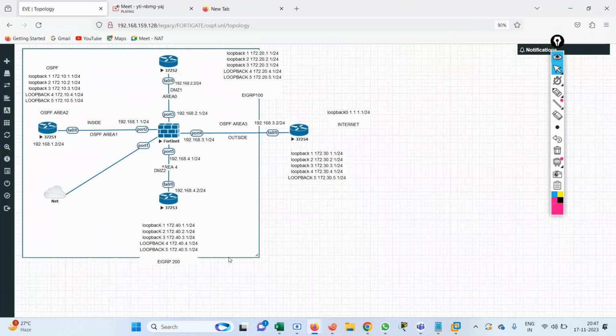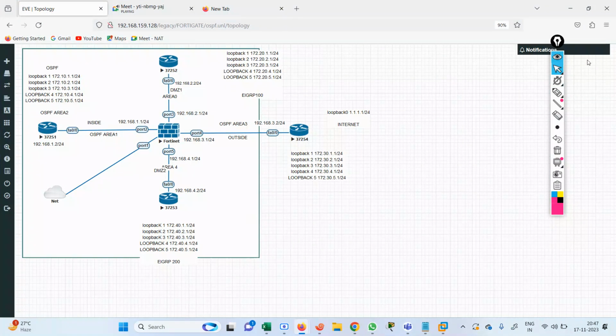So what is our main agenda of the day? You guys are able to see the screen properly, Krishna? Yes, Rajesh.